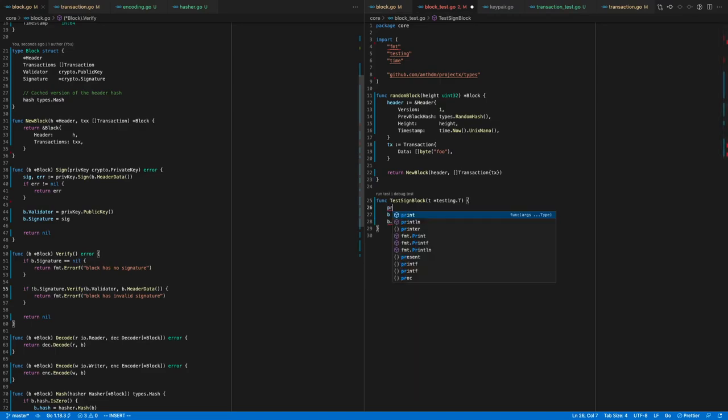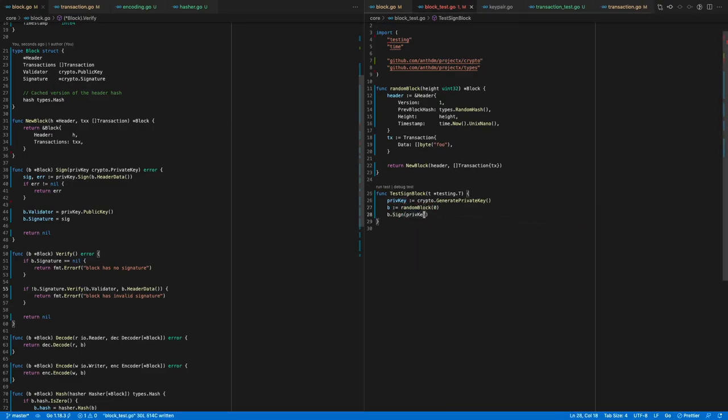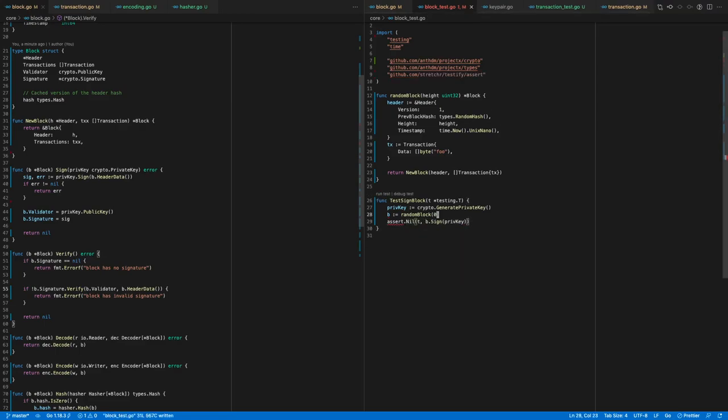Let's make a private key. Crypto generate private key, and we're gonna say sign private key. Make sure this doesn't return an error.